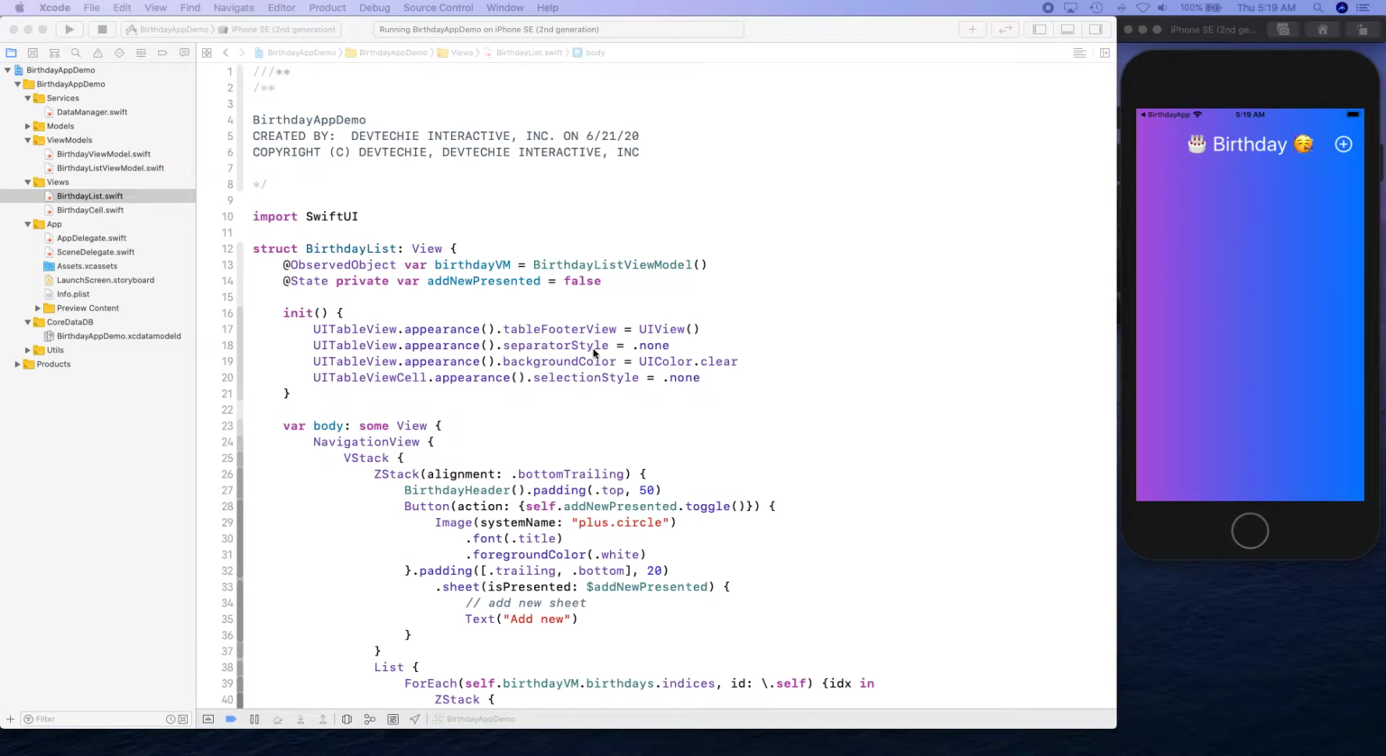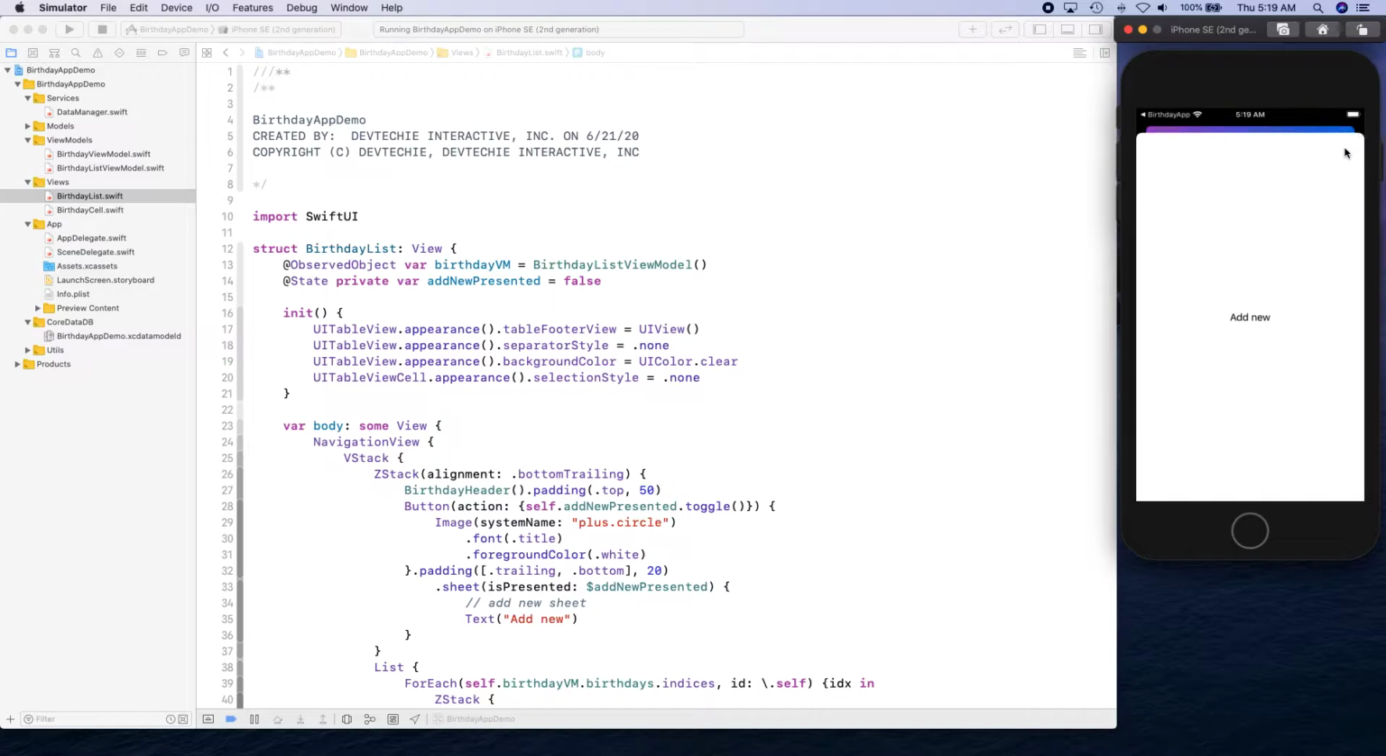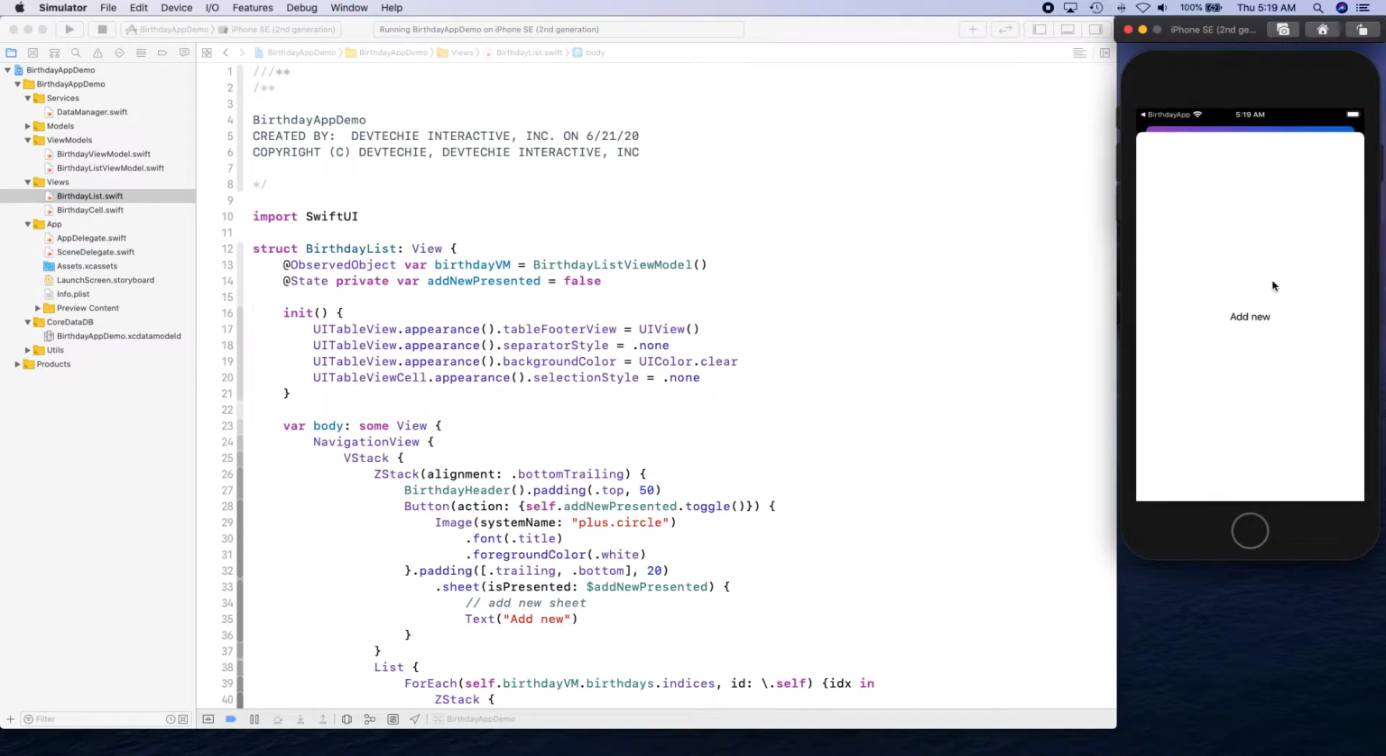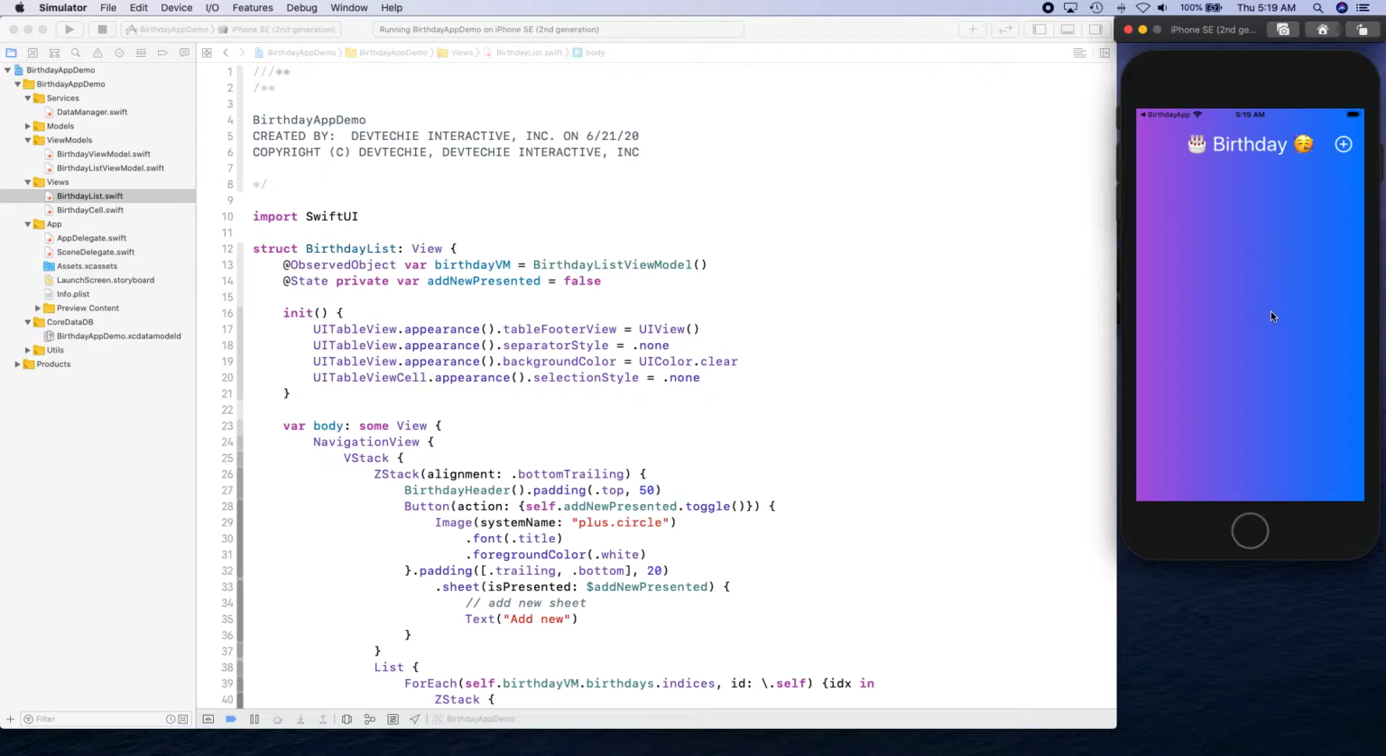Hello and welcome back. In this video, we're going to be creating our add functionality. Basically, when you click on this plus button, we should be able to present the add new birthday screen, and then you can add a birthday and save it. As soon as you get back to your list view, you should have some birthdays added there. Okay, so let's go ahead and get started.